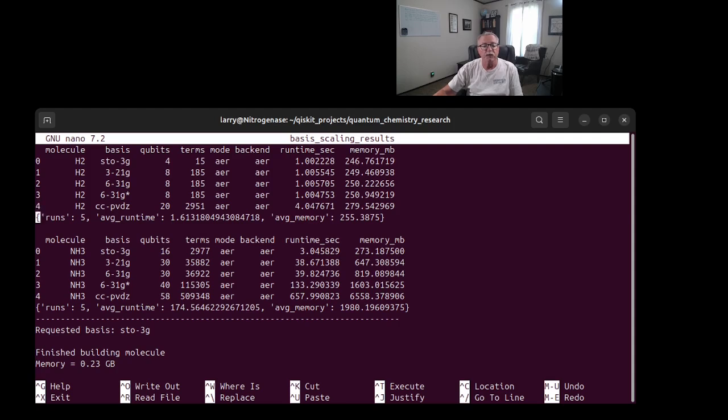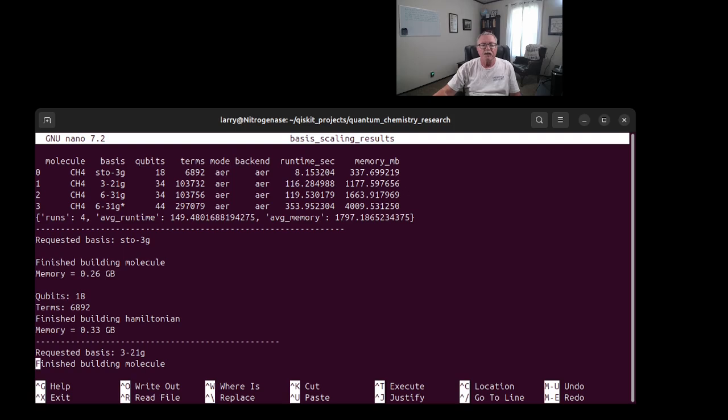Then we go down to ammonia, which I've already talked about, and notice that it's consuming 6 gigabytes now. And on an earlier one, it consumed only 4 gigabytes. So this might have had something to do with the refactoring. Go on to CH4. And with CH4, you notice I'm using 4 gigabytes, and I haven't even hit this ceiling. I've got the molecule done.